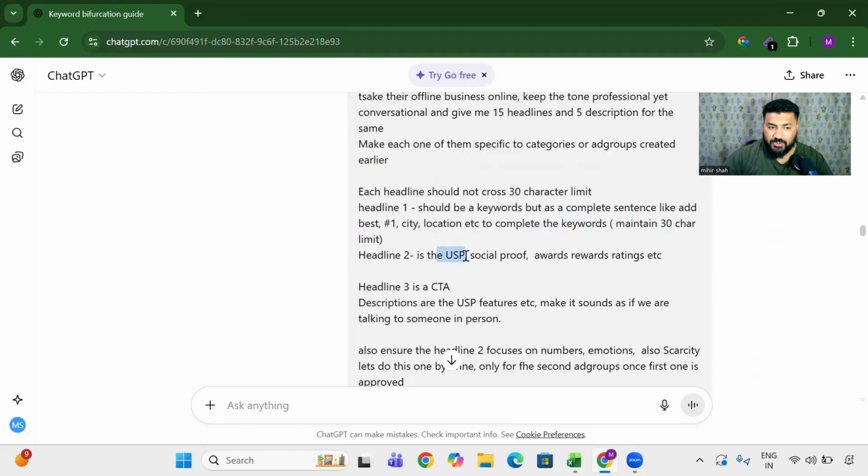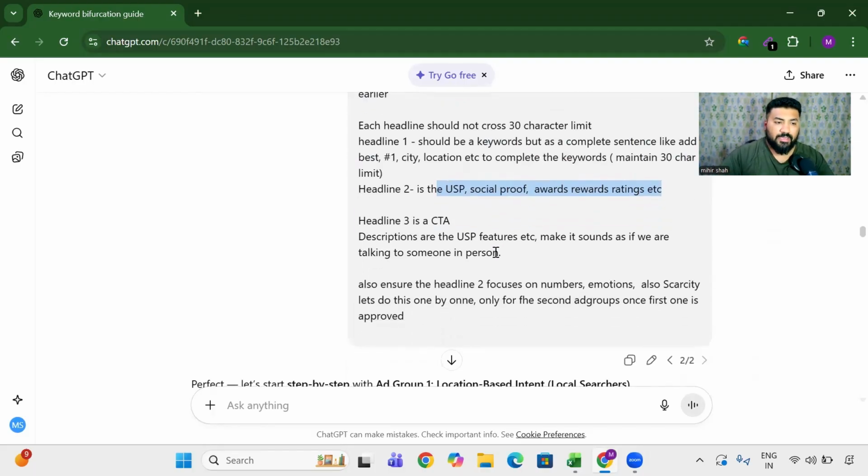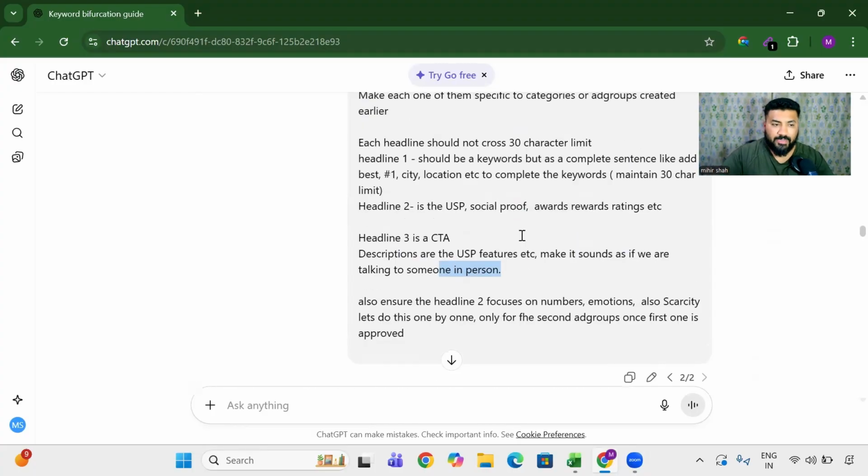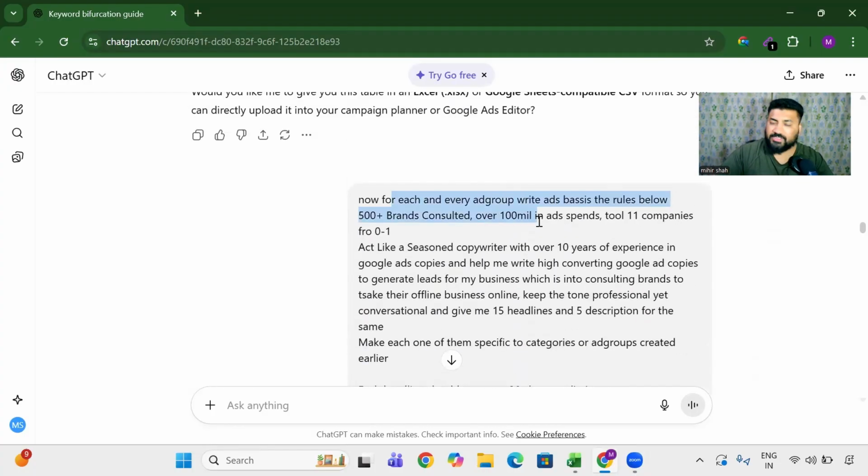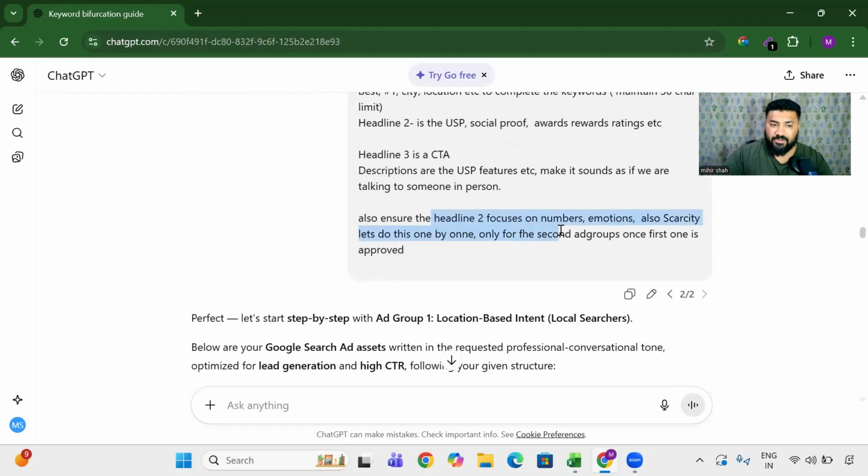Your headline two is basically a USP, a social proof, any award, reward, or recognition that your company might have got. This helps them decide, of all the ads available in front of their screen, which one to click, right? And your headline three is basically your CTA. Here it is saying descriptions are USP features, make them sound as if we are talking to a person. So it's the same as headline two, but the description is more conversational in nature. It's like I'm telling them that we are talking to someone, right? And all the USPs, etc., are mentioned over here, which is where it's going to be picked up from. Similarly for headline two as well.